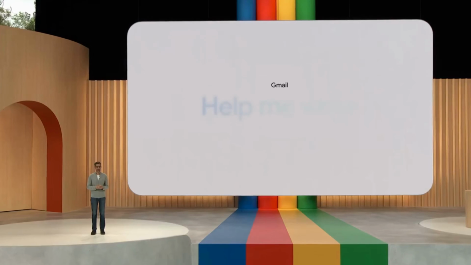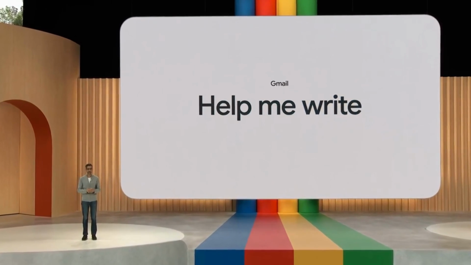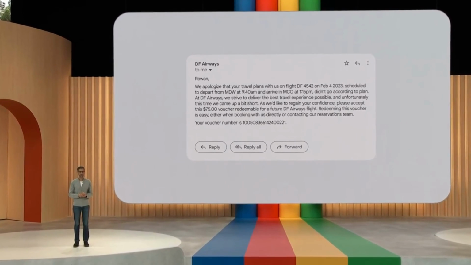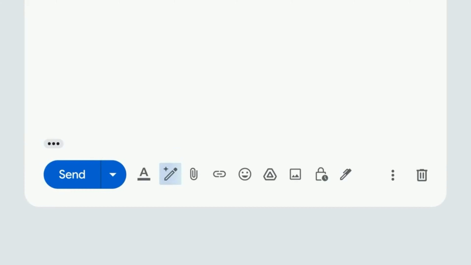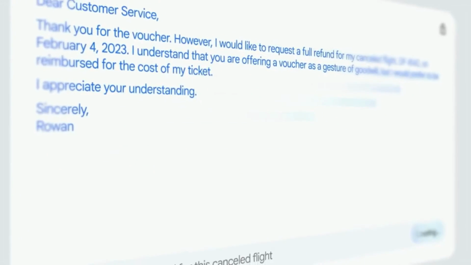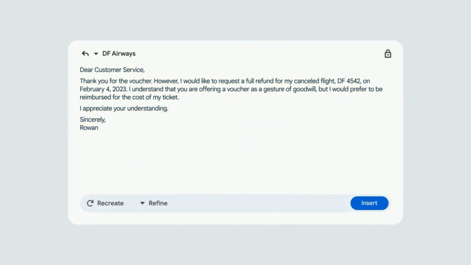Now with a much more powerful generative model, we are taking the next step in Gmail with Help Me Write. Let's say you got this email that your flight was canceled. The airline has sent a voucher, but what you really want is a full refund. You could reply and use Help Me Write. Just type in the prompt of what you want, an email to ask for a full refund, hit create, and a full draft appears. As you can see, it conveniently pulled in flight details from the previous email, and it looks pretty close to what you want to send.